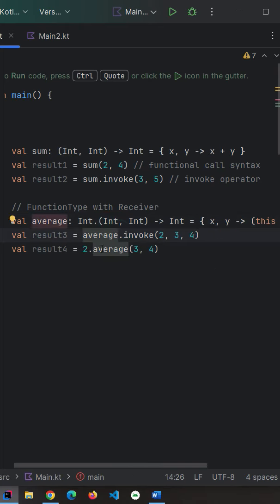And the second way, which is similar to an extension function call, is that after this receiver, which is an integer, we can call the average variable, and in parentheses we pass the input parameters, and this will invoke the function type and provide us the result.